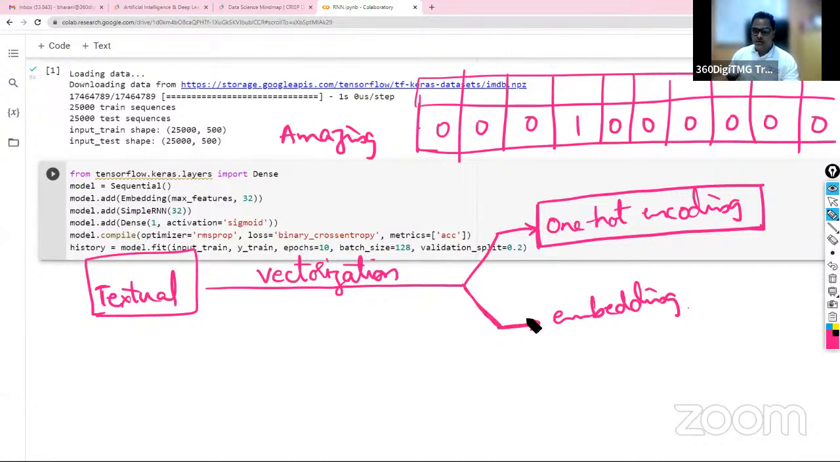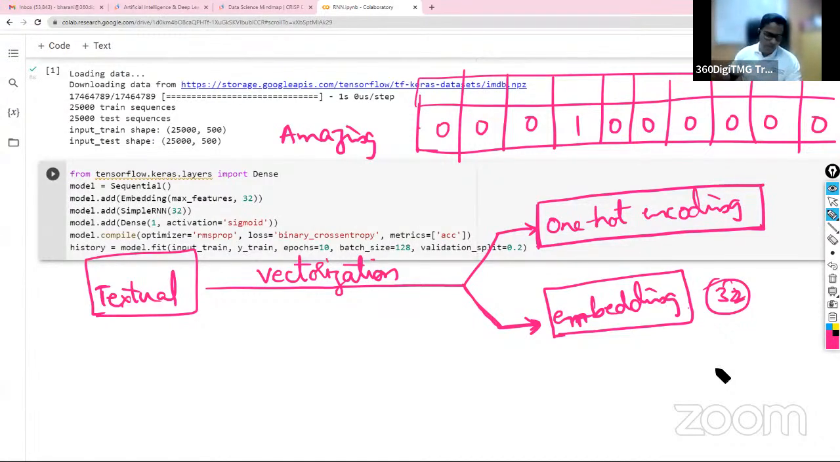And there is another way, which is called embedding. What do you mean by embedding? Rather than have such a lengthy set of numbers, you're going to say that every word I want to represent using 32 numbers. So amazing will have a unique number, which will be 32-bit. It will be some number, like 1, 2, 3, or 6, 7, 8, or 8, 1, 2, some number which will uniquely identify this word. Okay.